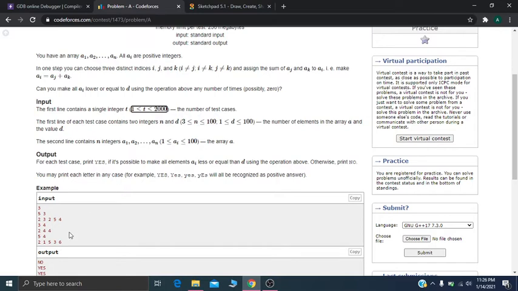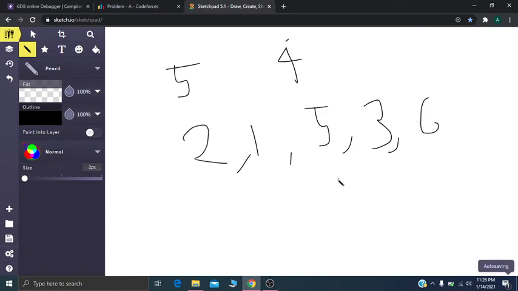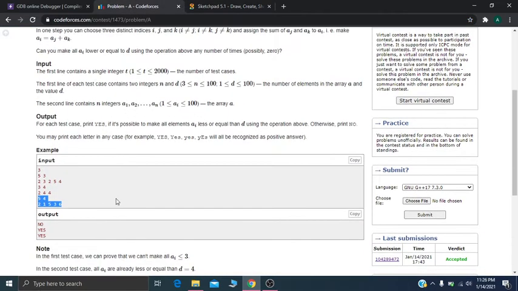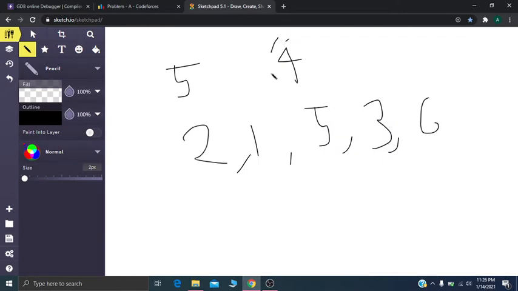I will explain it with an example. Let's say we have 5, 4, 2, 1, 5, 3, 6. The answer is yes, I can make all the values less than or equal to 4. How? First, I'll just sort the array: 1, 2, 3, 5, 6.